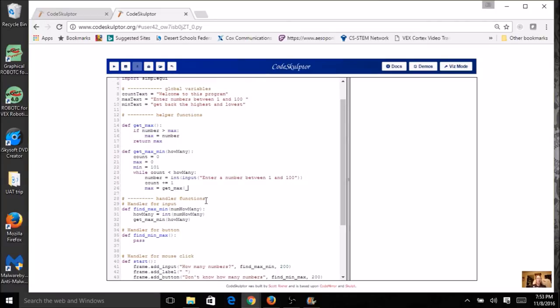Now, do I need some arguments and some parameters? Let's take a look at our code here. This particular function needs number and max in order to work, and number and max are only right here. They're not global. So in order for this to work, I have to pass in the values of number and max, and that means it has to have parameters, number and max, in the same order.